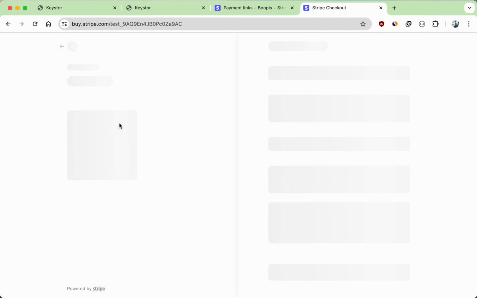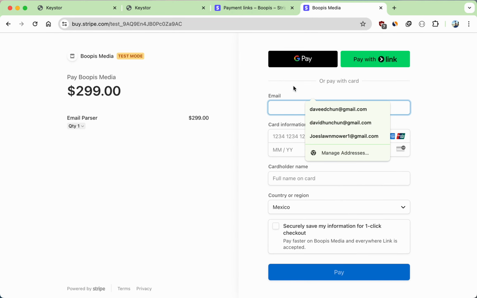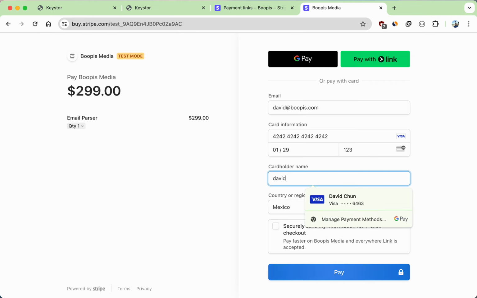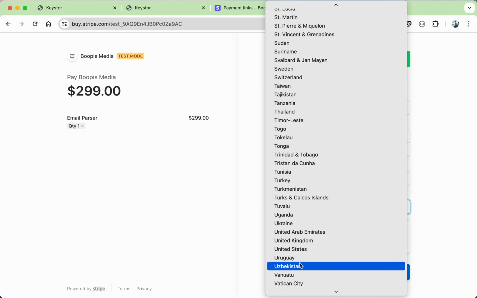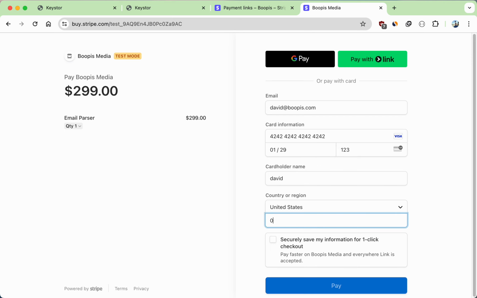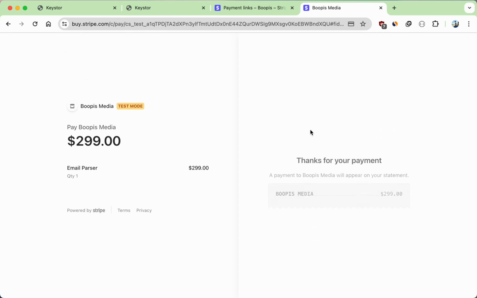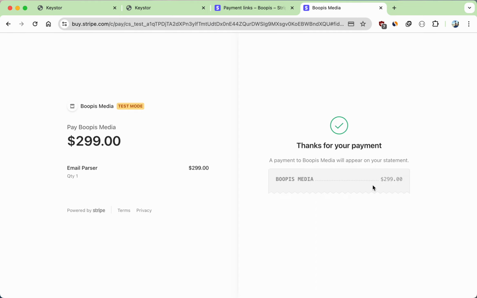We'll go ahead and make a purchase. So we'll add some fake data here. We'll go 1, 2, 3, David. Change this to the United States, add a zip code. And then we'll go ahead and pay. And what's going to happen here is you're going to be redirected to a page here. You want to add a custom message saying that they're going to be sent an email regarding their license information.